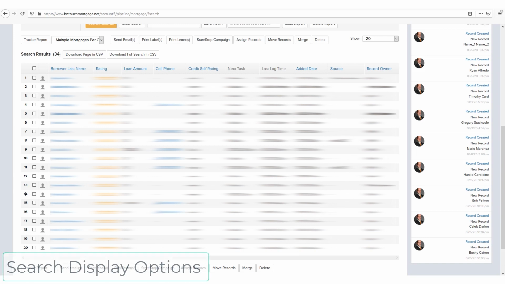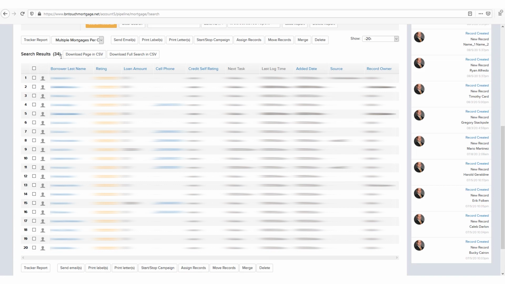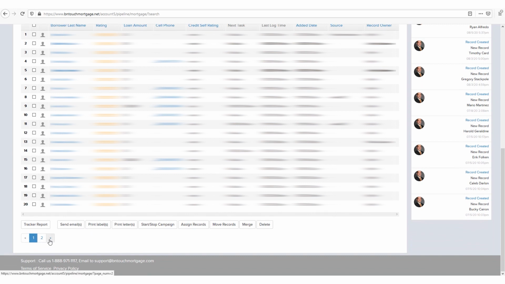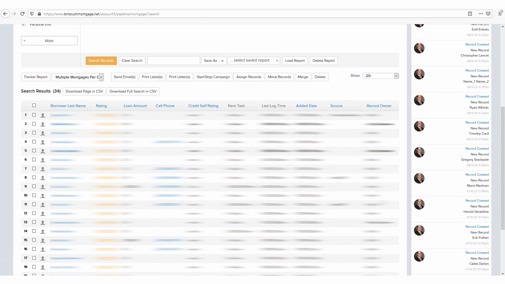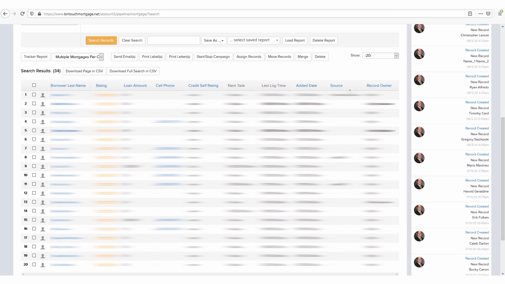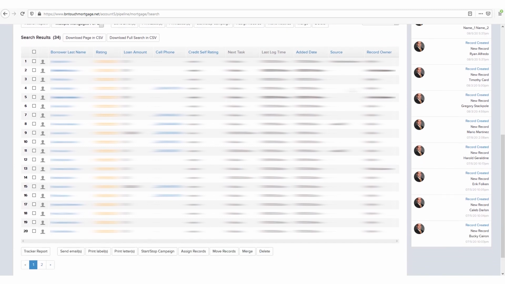By default, Pik-a-Search will show results in sets of 20 records. You can navigate multiple pages of records using the arrows and numbers below the list. If you want to view more records at once, use the drop-down menu to the upper right of the list. Note that showing more records per page may take longer for your browser to load the Pik-a-Search results.